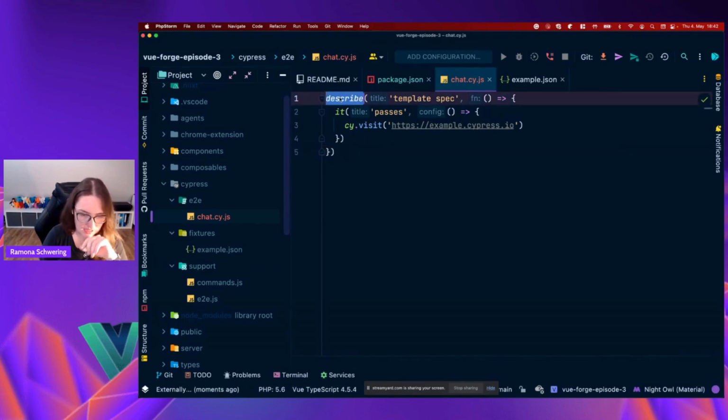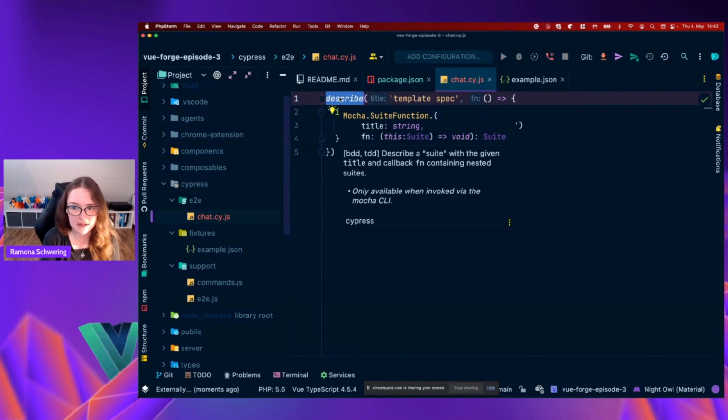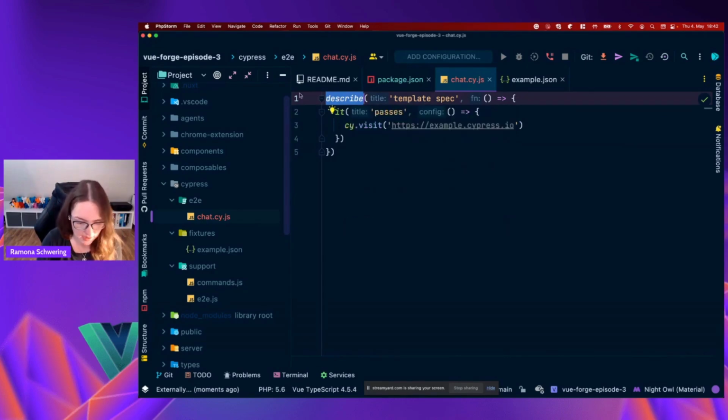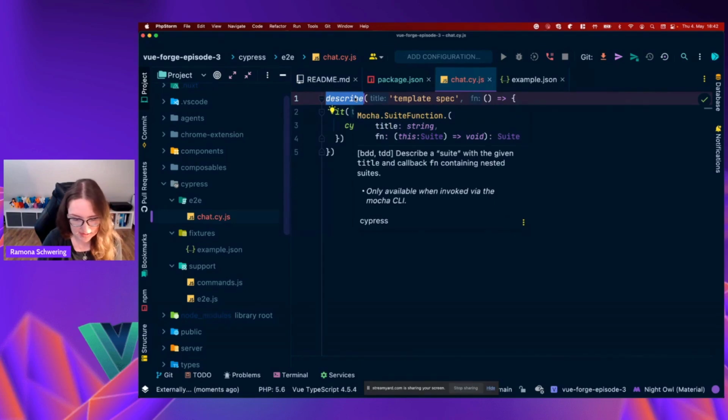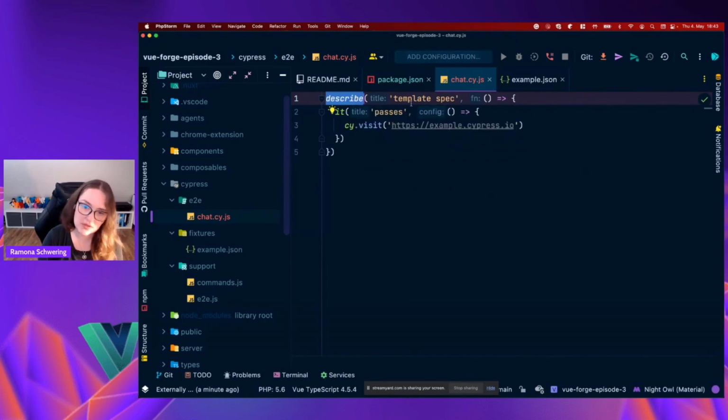This describe block here, I don't know if many of you know what it is, and it already gives a little example. It's by Mocha, and it describes the suite. So basically, it serves as a frame for the test file. You can use it for structuring your test file in a good way. But also, it can be important for hooks, which we'll cover in a bit.